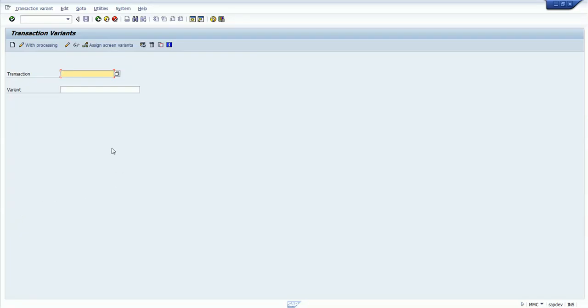Transaction variants are probably one of the least used tools for getting a nice display to your users. What they are is you work on a screen that you have, and you can get rid of all kinds of things from the SAP screen and make it look really nice.